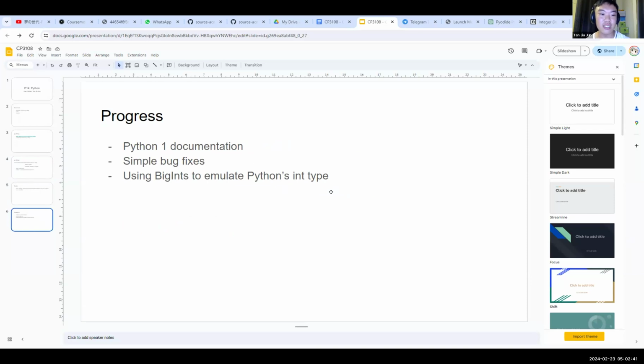We are working on simple bug fixes and features that Python in Source Academy previously did not support. For example, binary, hexadecimal, octal numbers, and fixing implementation of strings. We are also working on this particular change using BigInts to emulate Python's integer type, because integers in Python are of arbitrary precision, meaning that they have no maximum size. And this is different from JavaScript's number type, which is the default that everything uses in Source right now.